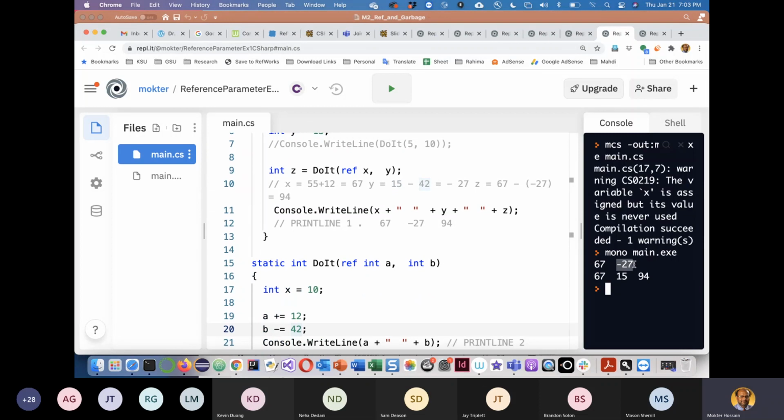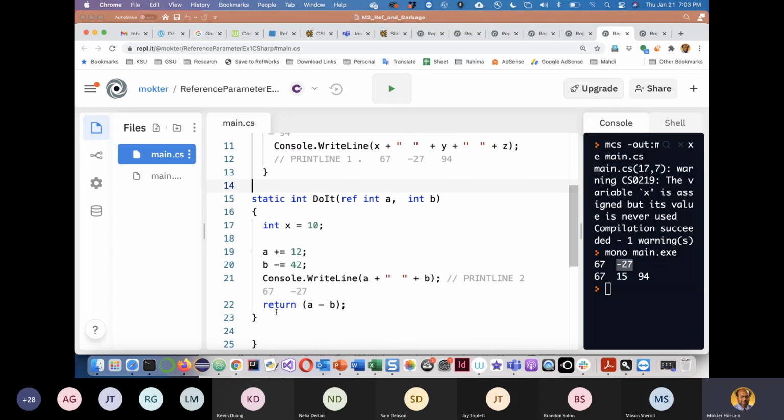Does everybody understand this? Now the magic will come over here. We are returning A minus B, right? So then what will happen? What is A minus B? What is A here at this point? 67. What is B here?